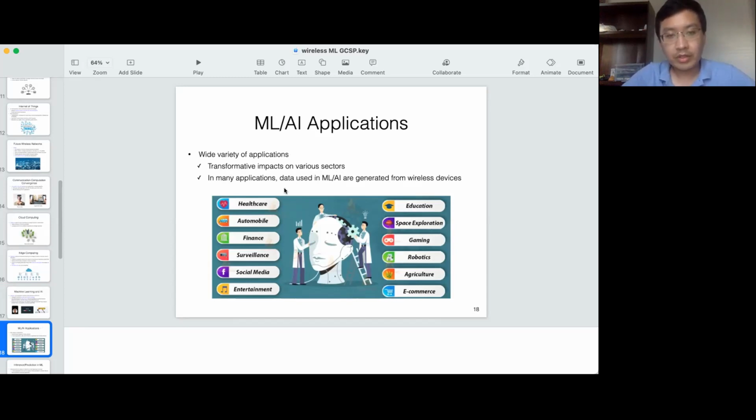And more importantly, in many applications, the data used by machine learning and AI are generated from wireless devices. For example, in transportation, the data will be generated by vehicles, right? And in social media, nowadays we access Facebook, Instagram on our smartphones, right? All this data are generated by wireless devices. So I would say a majority of machine learning and AI applications in the future will involve data generated by wireless devices.